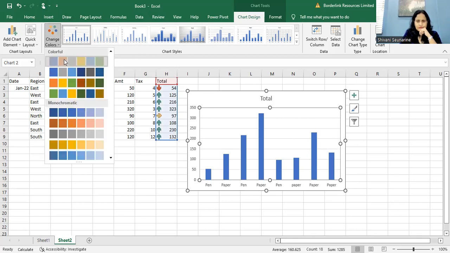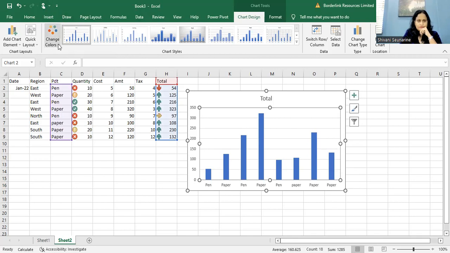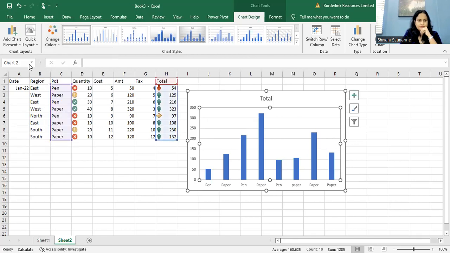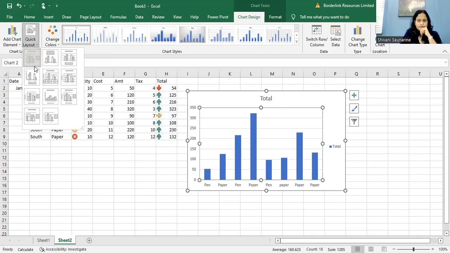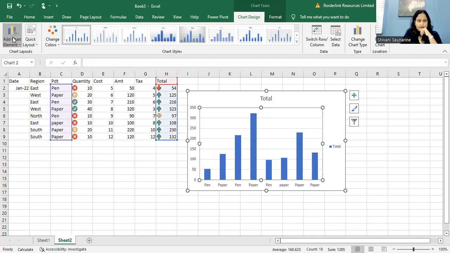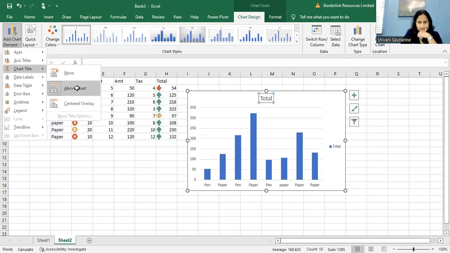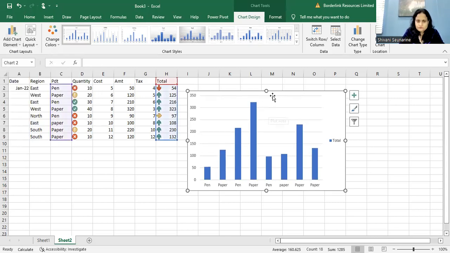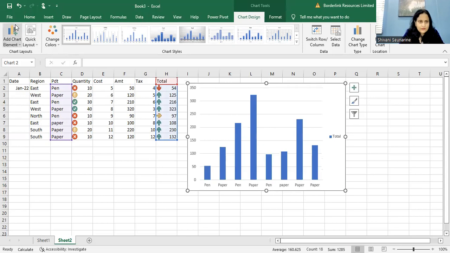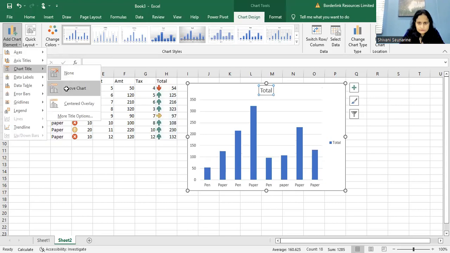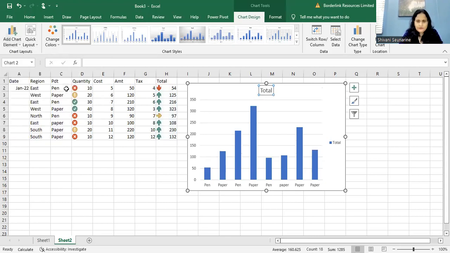Did I change any color? Could add a chart element. Now I want to add some chart elements. That's what I wanted to do. Chart title, above the chart, which is total here. I took it out. Let me get back again. Add chart title, which is example.